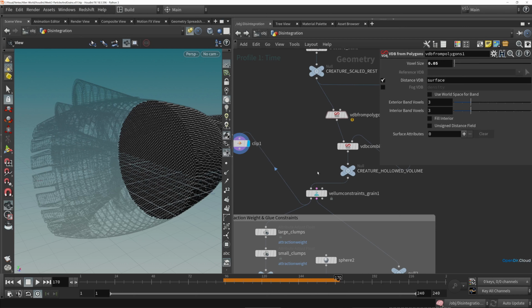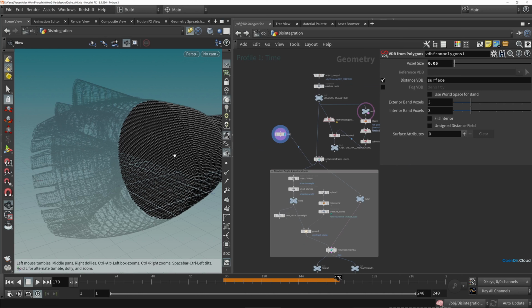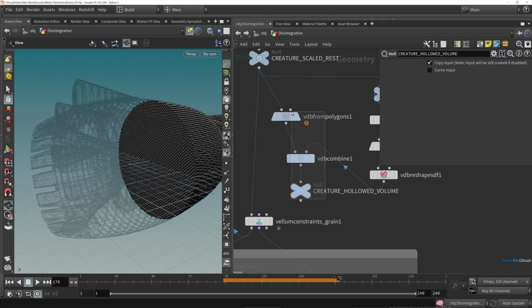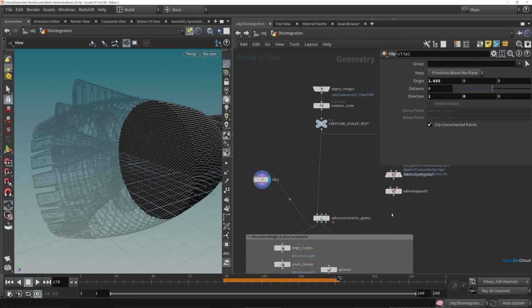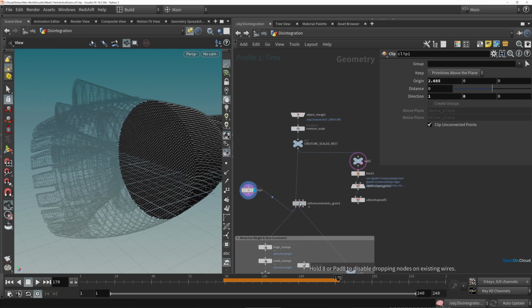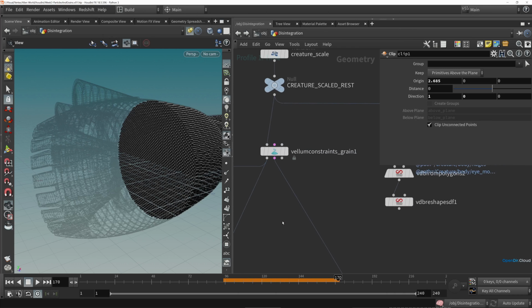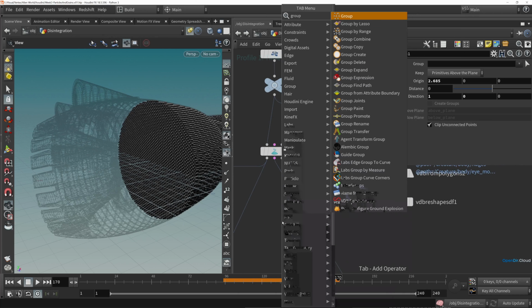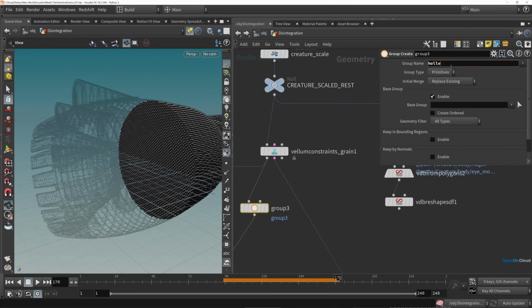So instead of building our initial grains from this hollowed out creature, we can just connect the grains back to our creature scaled rest and then delete some of these central grains afterwards. So we can just delete the section that's creating the hollowed volume, and then we'll use just the hollowed portion to delete those points. So after our vellum constraints grain, let's create a group sop, and the group name will be hollow. Group type is points.